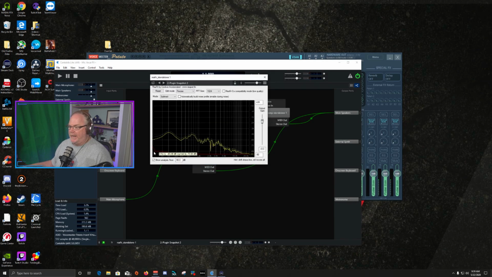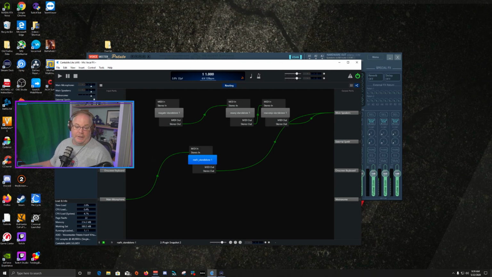In my Reafir plugin, I have a profile set for my background noise, so you should be hearing it now. So let's go ahead now and record using that.